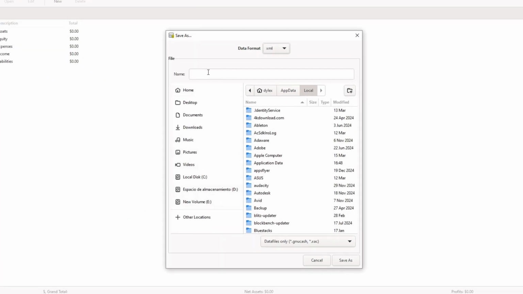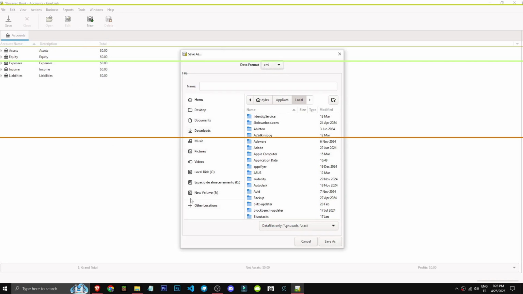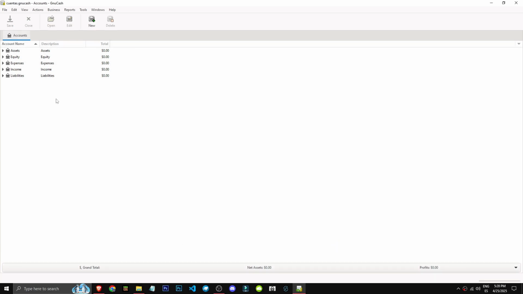And here, as you can see, we're going to enter the name, okay? Here we can choose from different formats. I recommend leaving XML as default, which is what this program uses. Now let's name it accounts and save it, alright? Obviously, we could save the project wherever we want. As you can see in the top left, we now have our first project created.